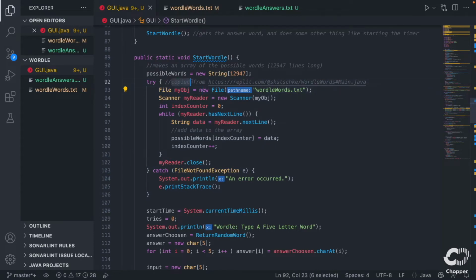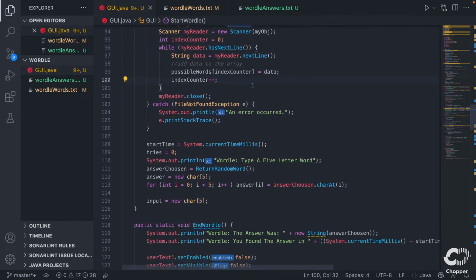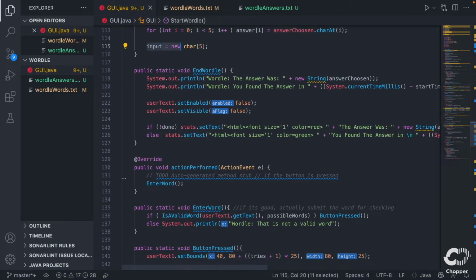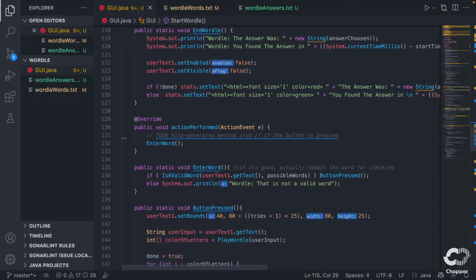I don't really understand it. I copied it from my teacher. So then it also sets the start time to the current millis. In the console here, Wordle, type a 5-letter word, because I just have this debugging stuff. And it sets the answer chosen equal to a random word. Don't worry about this. This just gives you a random 5 long character array. And for each of them, it puts each of these characters into the answer chosen and sets the input to a 5-character array.